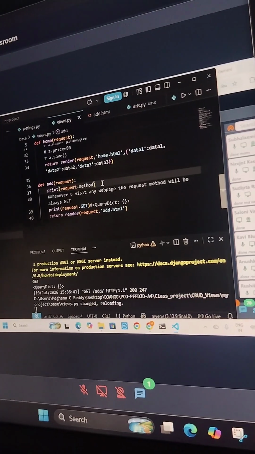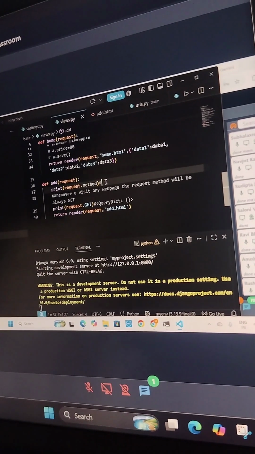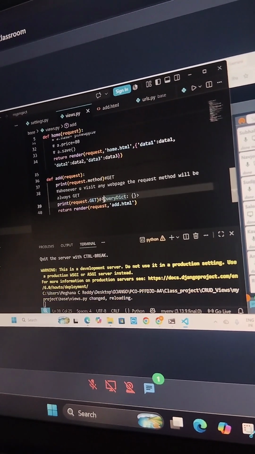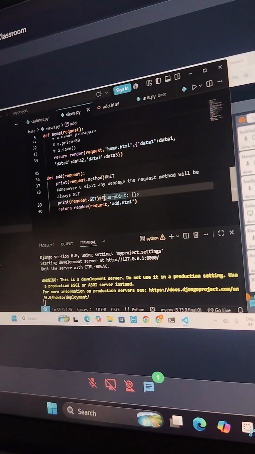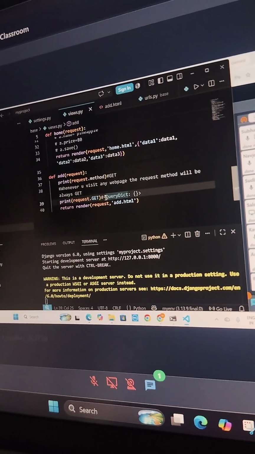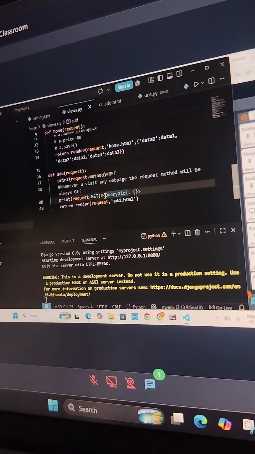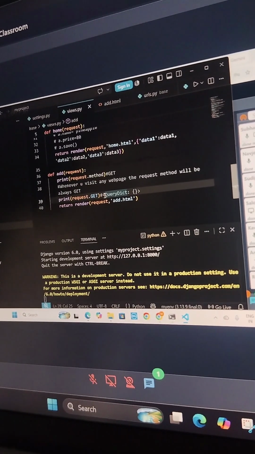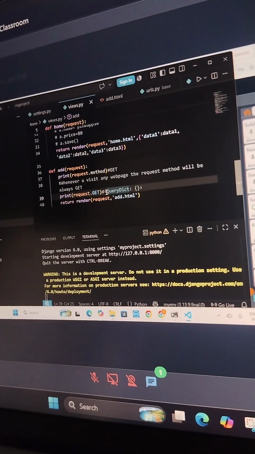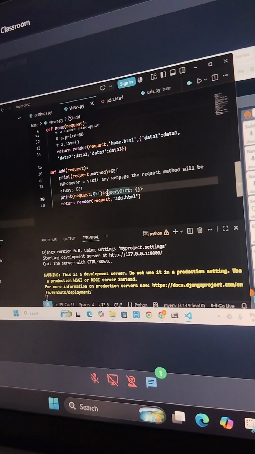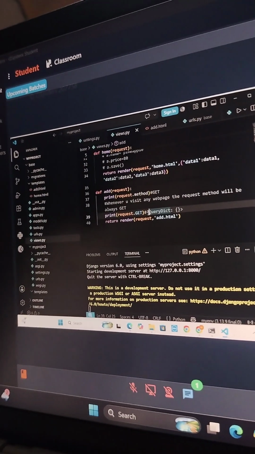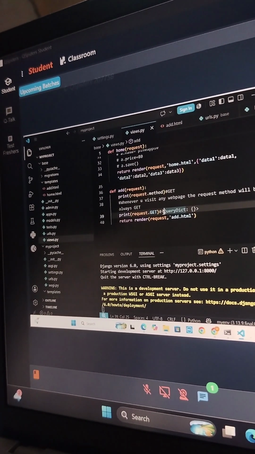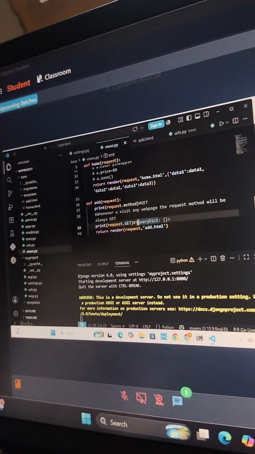You visited the web page, what is it returning? It is returning an empty query dict. Whenever you visit any web page, the request method will be get, and request.GET is going to return you an empty query dict. Any web page, irrespective of your form, everything, it is always the get method and it is going to return you an empty query dict.